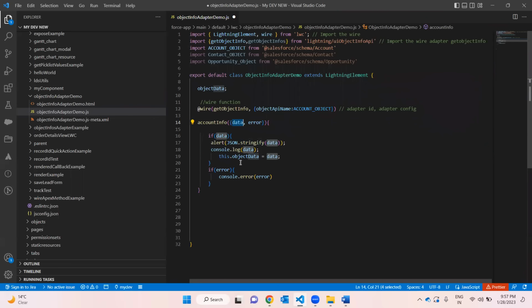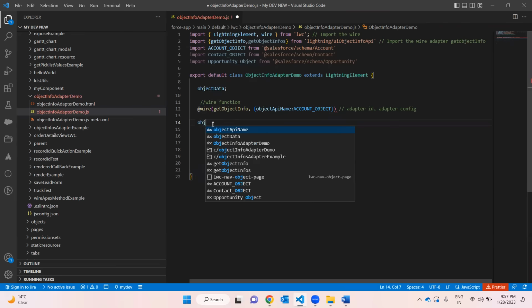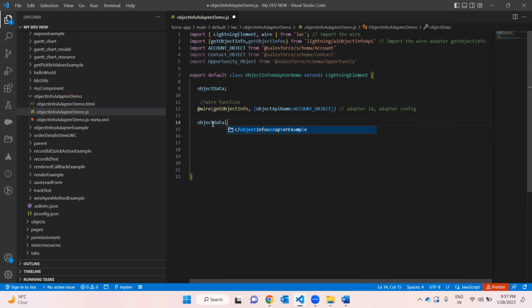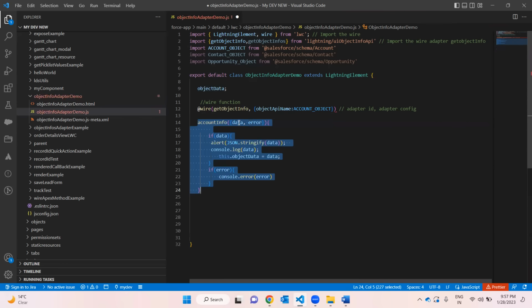Right? Yes. And similarly, when we are getting the data, I am just assigning this.objectData equal to data. Simple. Otherwise, what you can do is simply write objectData. Means whatever response comes, directly bind it with the property. But I have written a function to show you how things are coming, right?